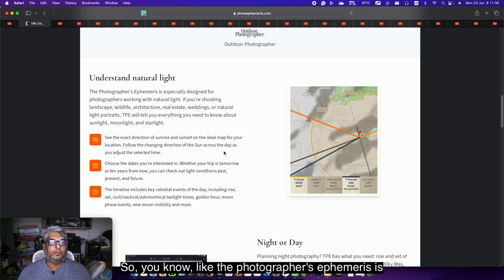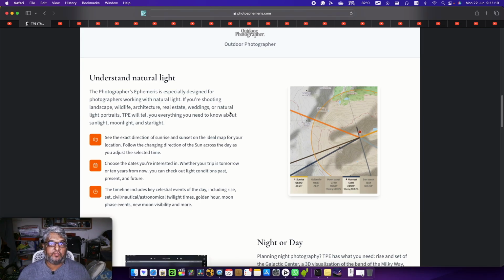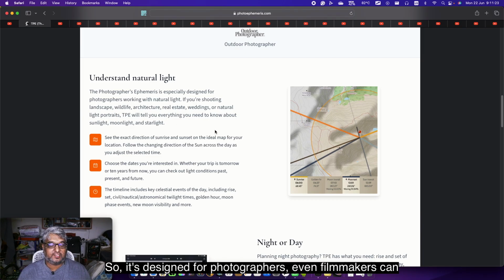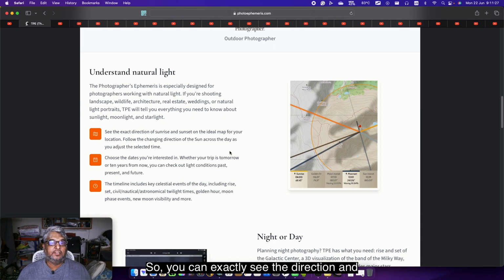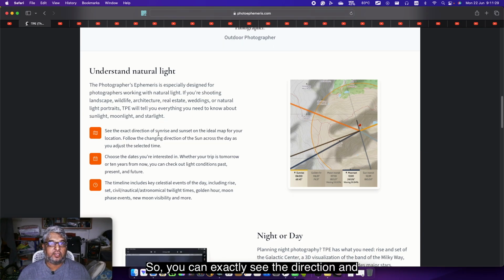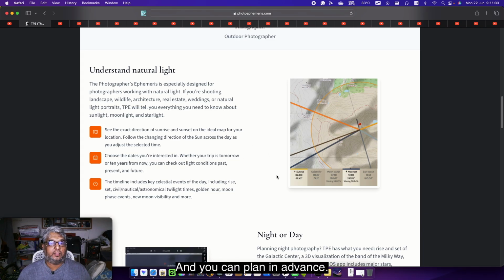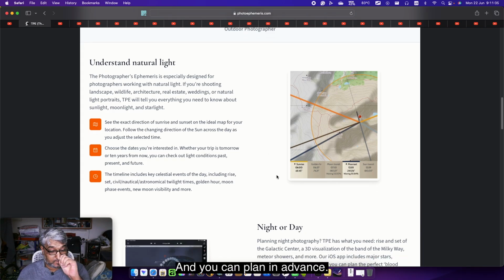So the Photographers Ephemeris is an app designed for photographers working with natural light, if you're shooting landscape, wildlife, architectural, real estate, weddings, or natural light portraits. So it's designed for photographers. Even filmmakers can make use of it. You can exactly see the direction of the sunrise and sunset and everything, and you can plan in advance.